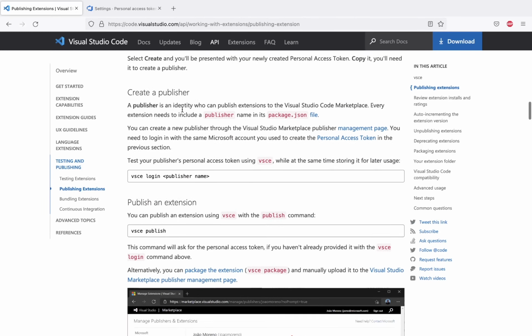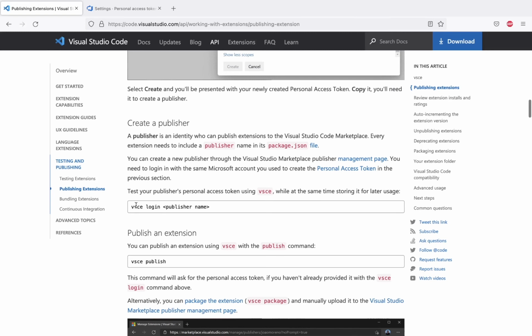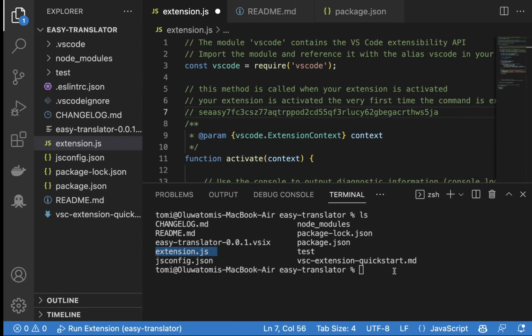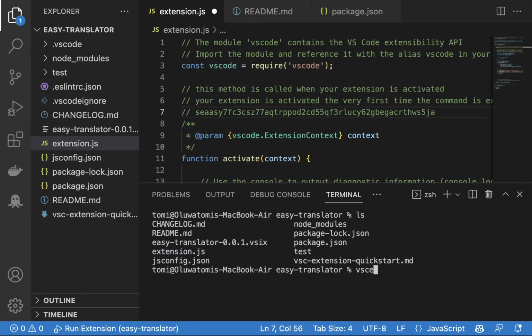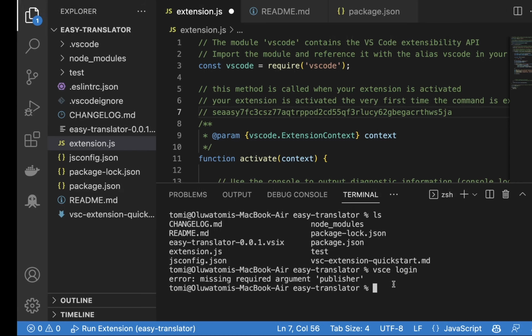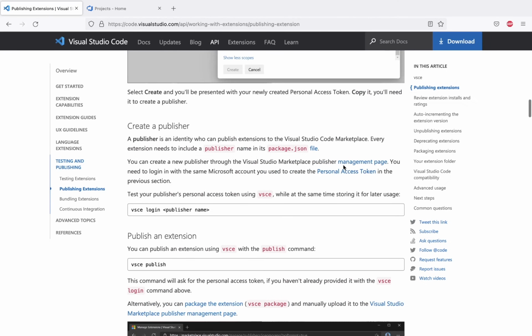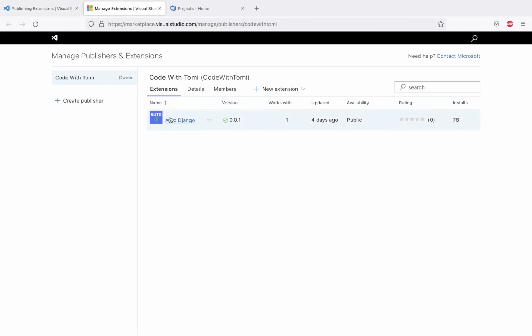What it says we should do now is to log in. So we're going to say VSC login. I'm going to come here and say login. It's missing the publisher. So basically what we want to do now is to make sure that we log in with our publisher name. What we want to do is go into this management page, and in this management page we should see our publisher.